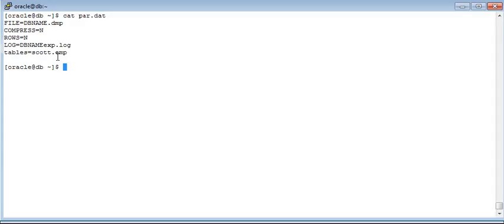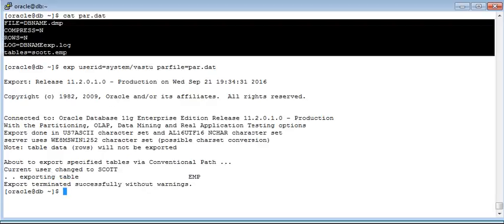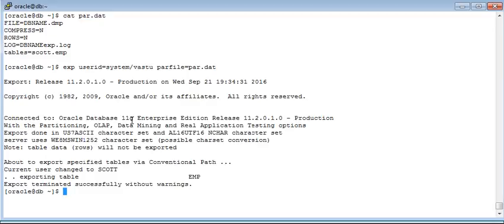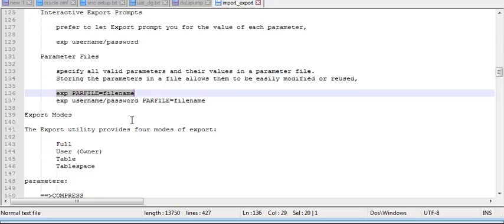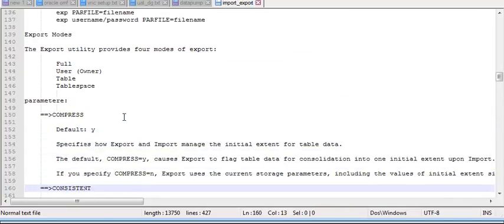So now what is exp? What is the user ID? User ID equal to system. What is the password? was2. Parfile equal to file name. What is the file name? Parfile. Metadata is imported whenever you use this file for the importing operation. So these are the three modes: export mode, the database.